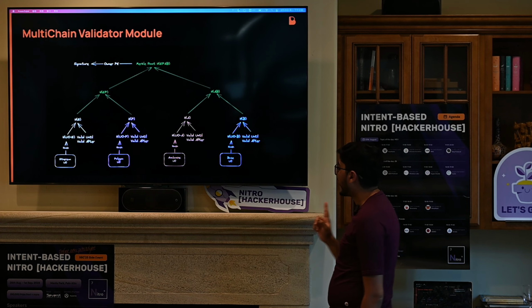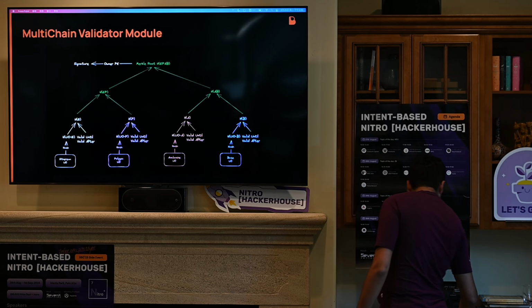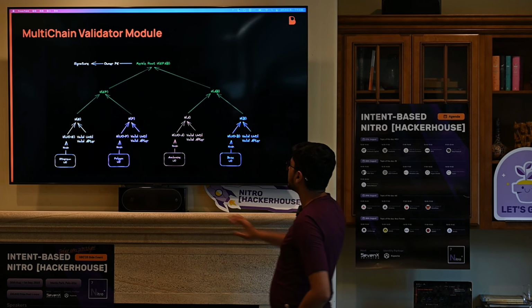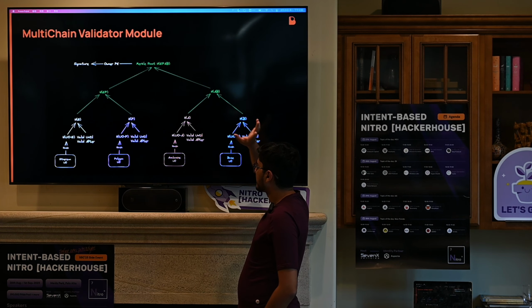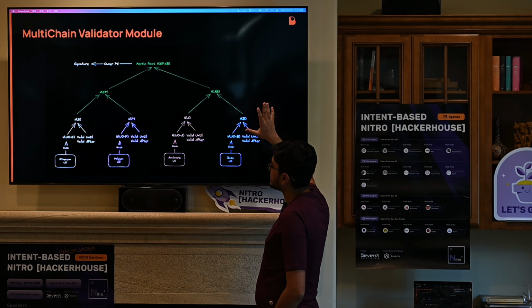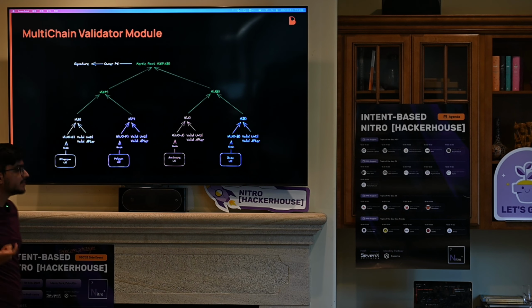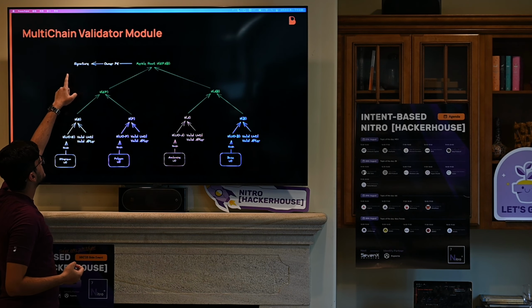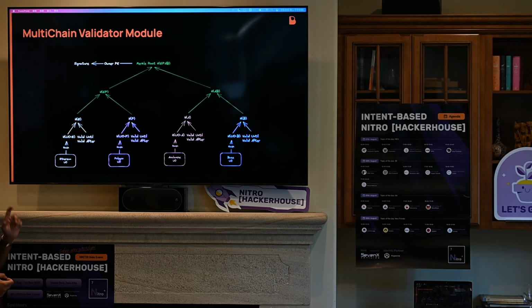Now what happens during execution is, let's say now that I have this signature, the multi-chain validator module is just going to accept as a part of its custom signature format the Merkle root, the signature, and then for whichever user operation needs to be executed, the Merkle proof for that particular user operation.